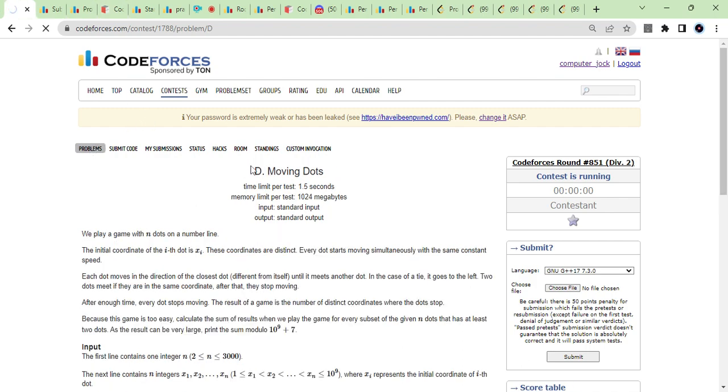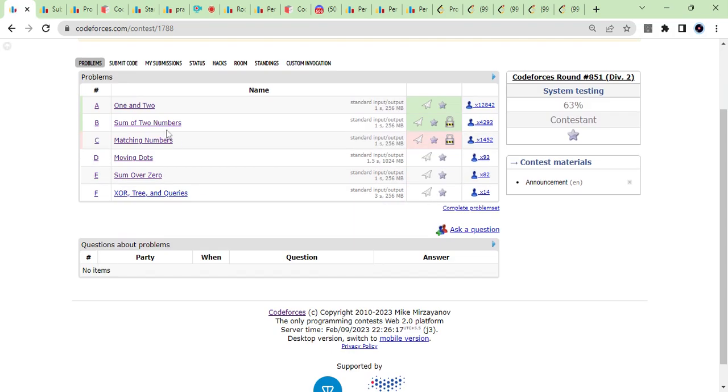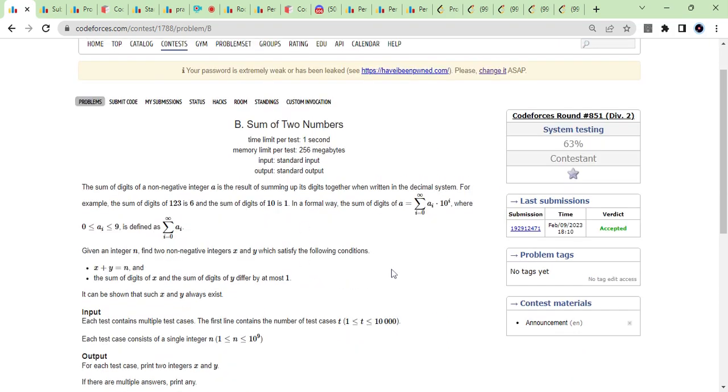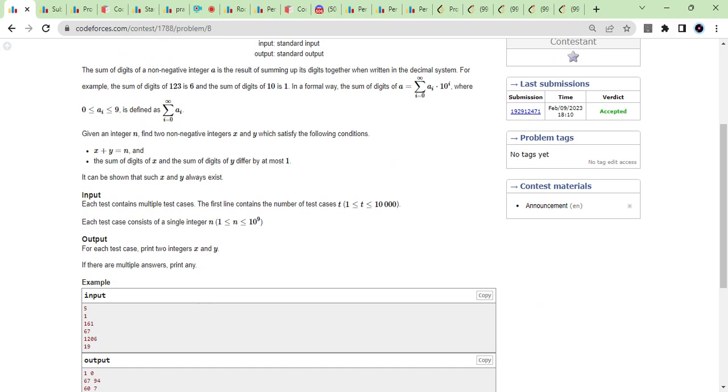Yeah, D was an interesting problem actually, so we'll cover two problems in this video and the C problem in the next video, right? Now, this is also a pretty easy problem. You have been given t number of test cases, a number n is given to you, and you have to print two integers x and y such that they follow two conditions.